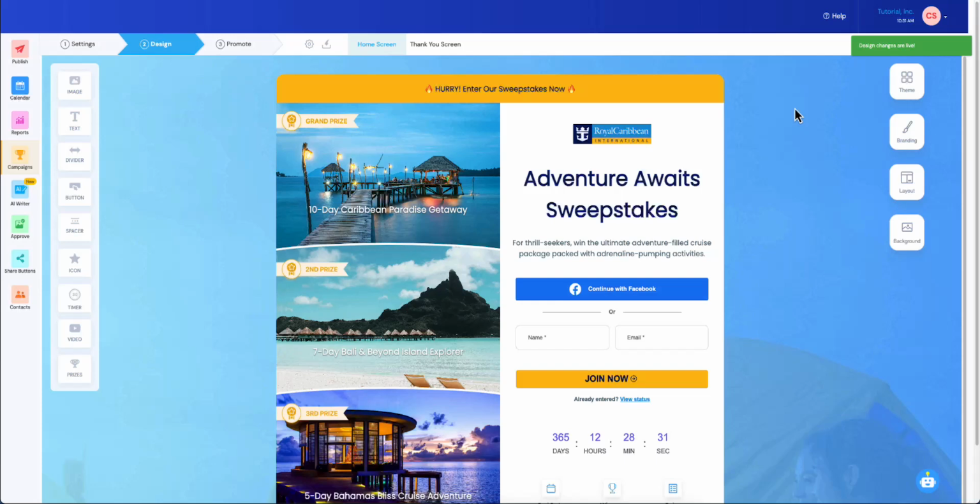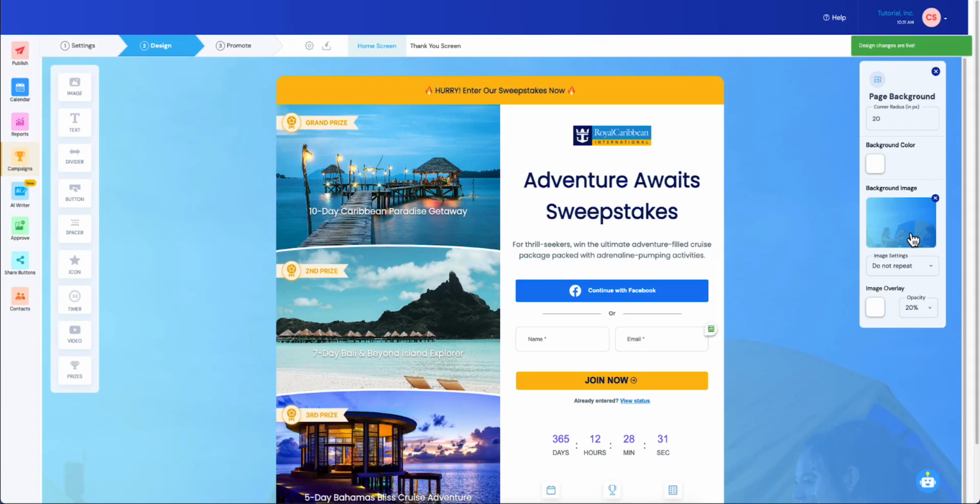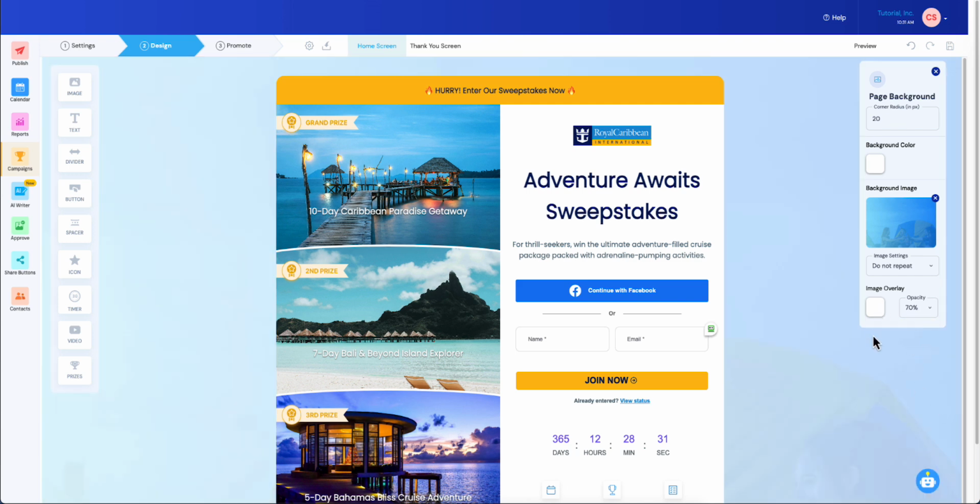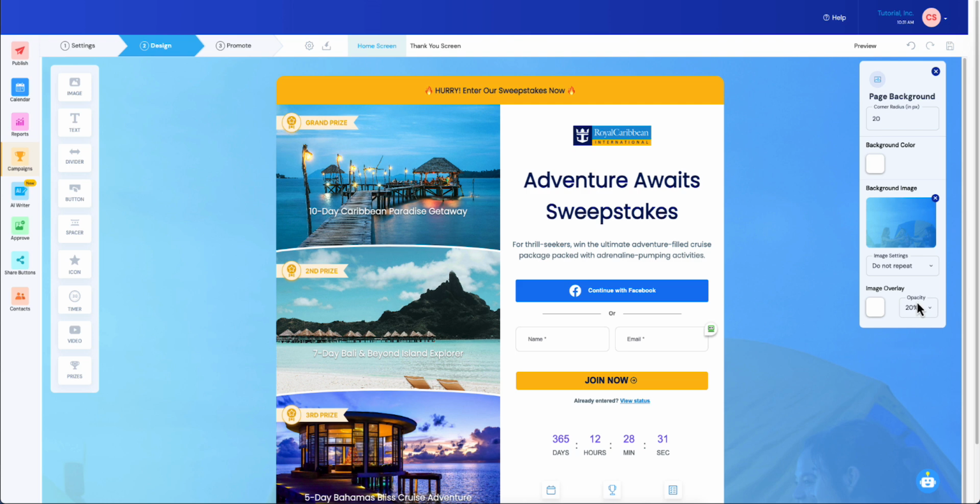Now let's take a look at the background. It's very simple to change out that background image and the colors and even the corner radius, like up here, for example, you can change very easily. The overlay is basically a film that we lay over the entire campaign. So watch what happens if I change the opacity from 20 to 70. It's really going to apply this white. Now you can barely see the image. So let's go back to 20, and you'll just need to kind of add this to your taste.